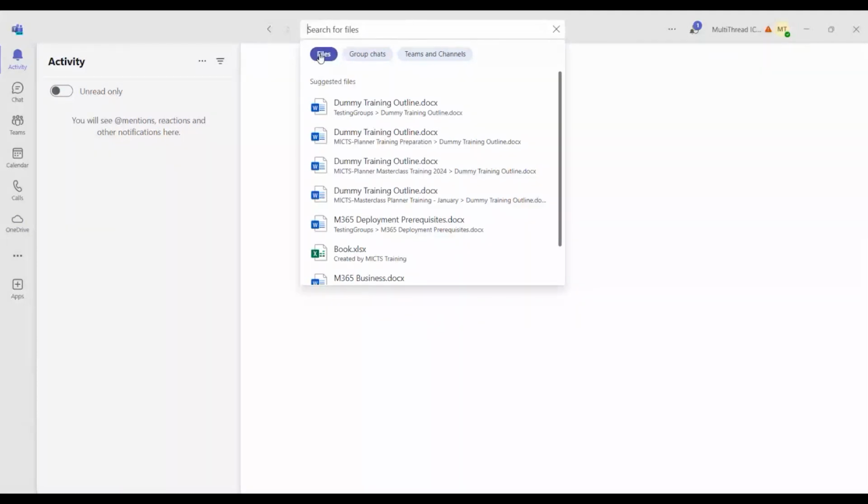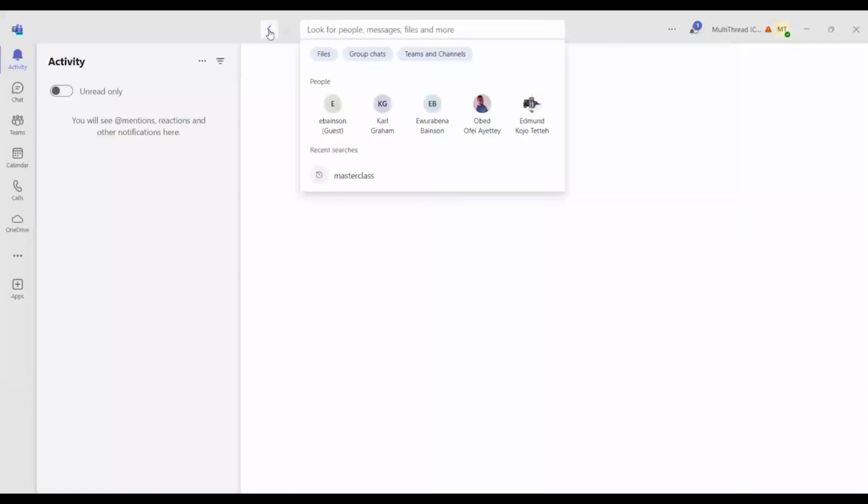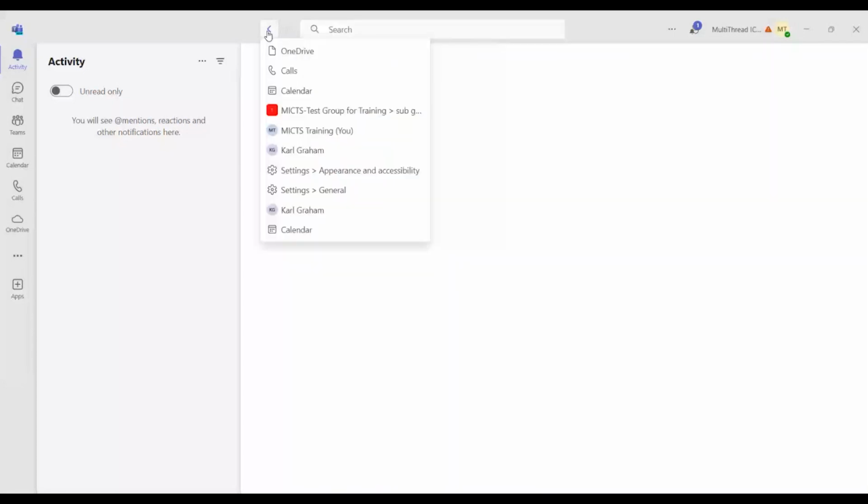Okay, so that's the search bar that we have here. We would also see there are two small arrows next to the search bar. This is more or less to enable us to go back and visit previous places or spaces that we have opened in the course of the instance that we have here.